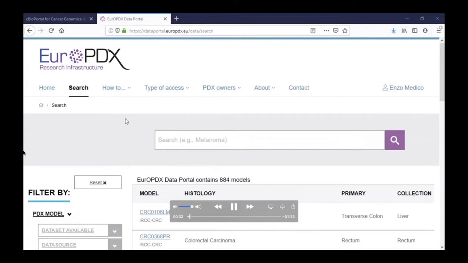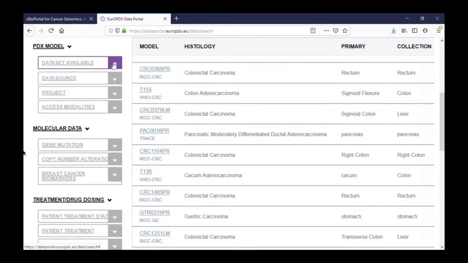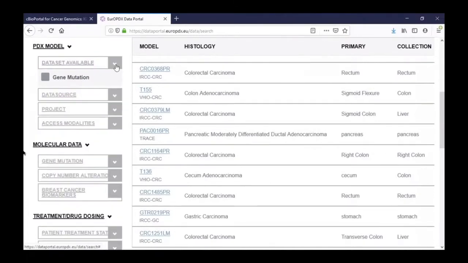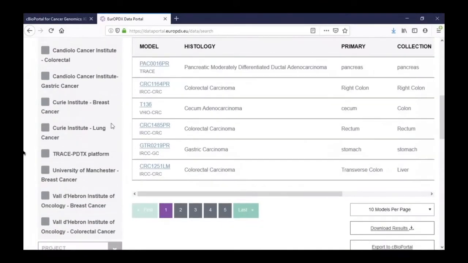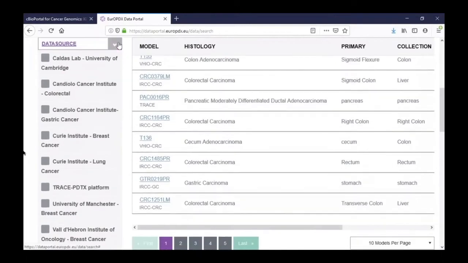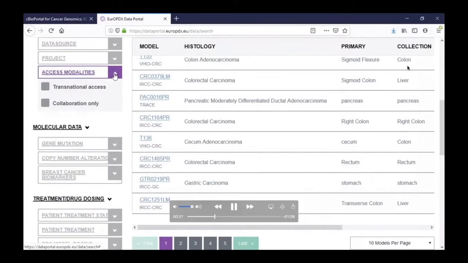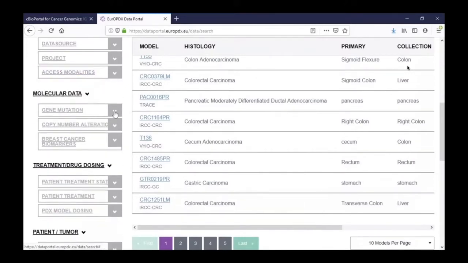Here we are in the data portal. There is a search field, but the most interesting part is the filter tabs that you can use. For every type, you can select data that have certain types of information you are interested in, or the source, so the single data set provided by the various centers. The access modalities, so samples that are available for transnational access or for collaboration.